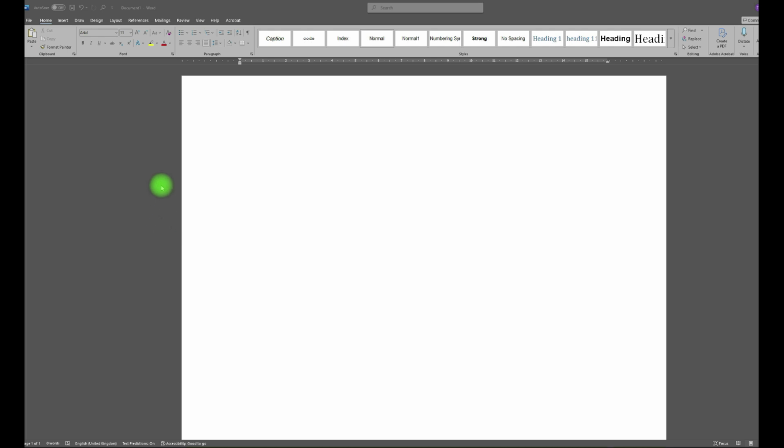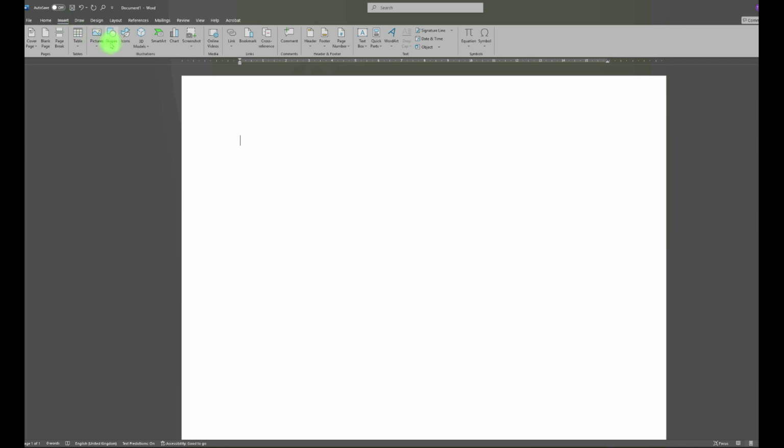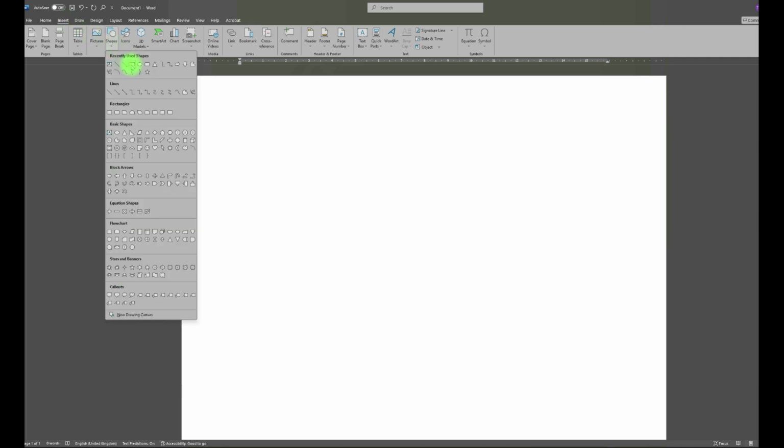I have my Word document open and ready to go. First thing I'm going to do is draw a shape to use as a size guide. On the toolbar at the top on the left hand side, click Insert and then click Shapes. I'm going to use the rectangle, but you could do any shape that you want.